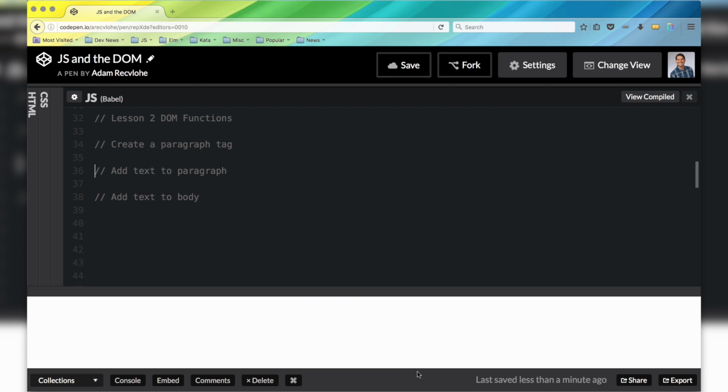So just as an example, I want to show you how we can create a paragraph tag, how we can then add some text content to it, and then be able to append that paragraph to the body of the document. So if I want to create a paragraph, I can just declare a variable and call it paragraph. And then I can use the document create element function, and I can pass in the string p, which represents the paragraph tag.